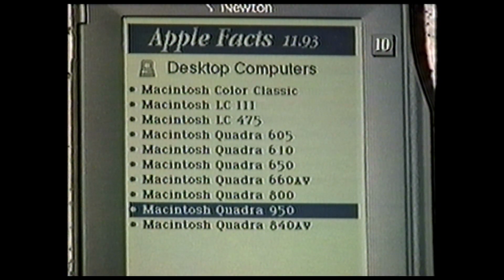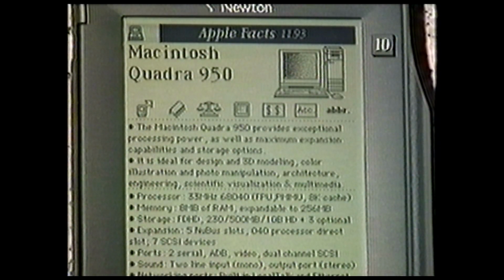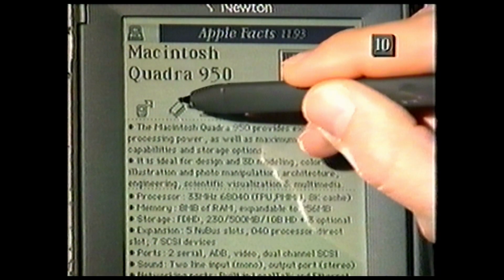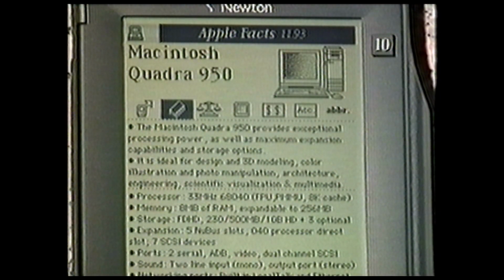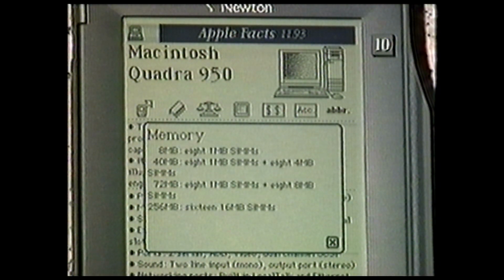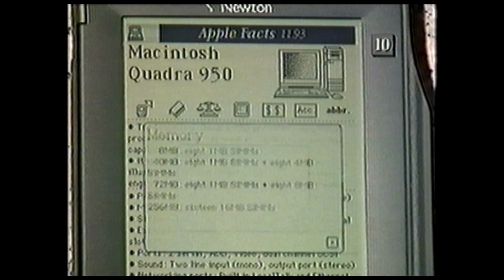By clicking on Quadra 950, it will bring up the information on the Quadra 950 exactly as it is in the printed book version. However, this application is a bit more advanced. By applying a little programming using the Newton Toolkit, icons were created for ease of navigation. For example, if we click on the icon that resembles a memory chip, it provides the various memory configurations that are available for that computer.